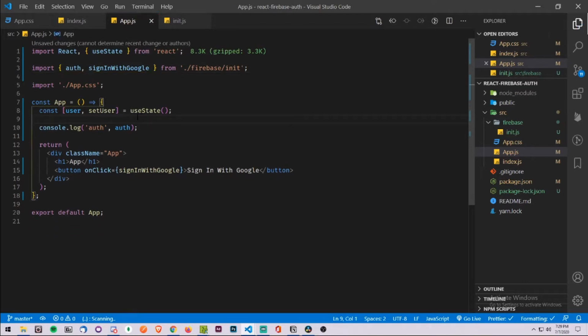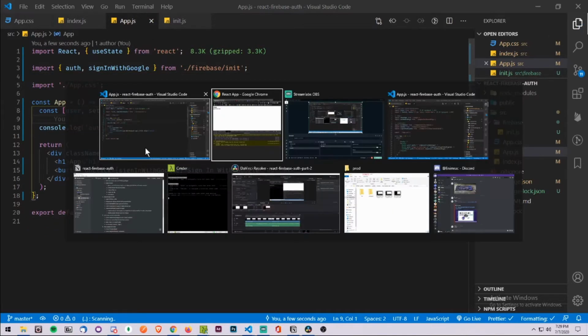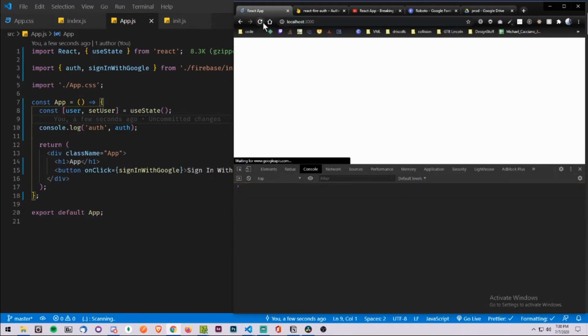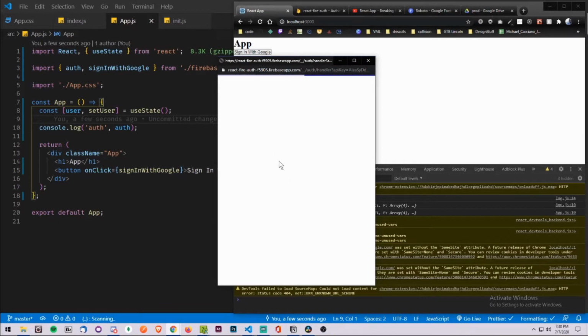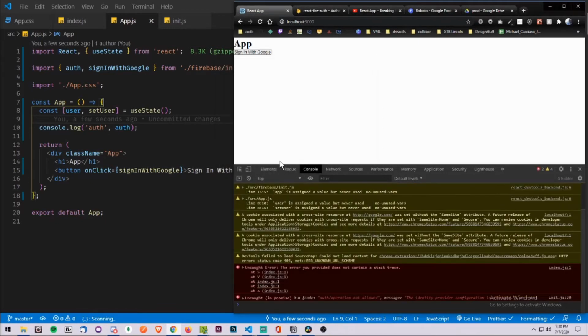Alright, and then let's go ahead and go to our app. Let's refresh. We have the sign in with Google button. If you click on it, it's going to open the pop-up. And we're going to get an error that says auth/operation-not-allowed.